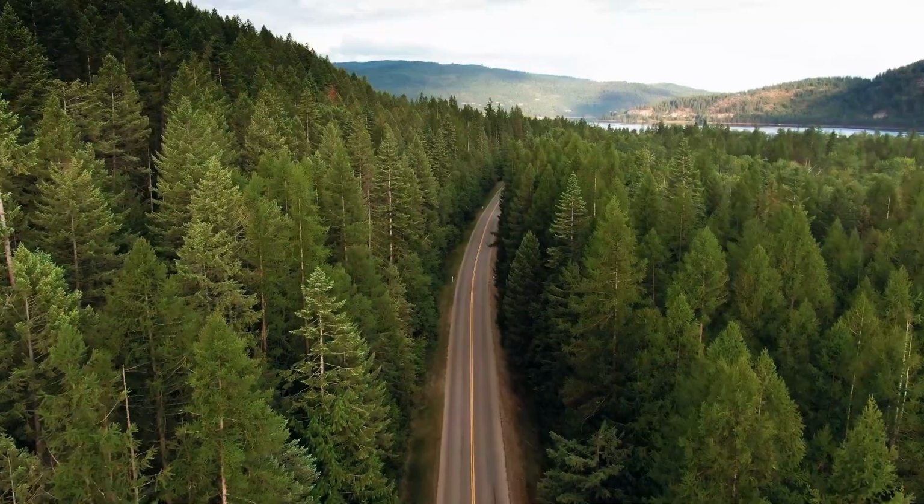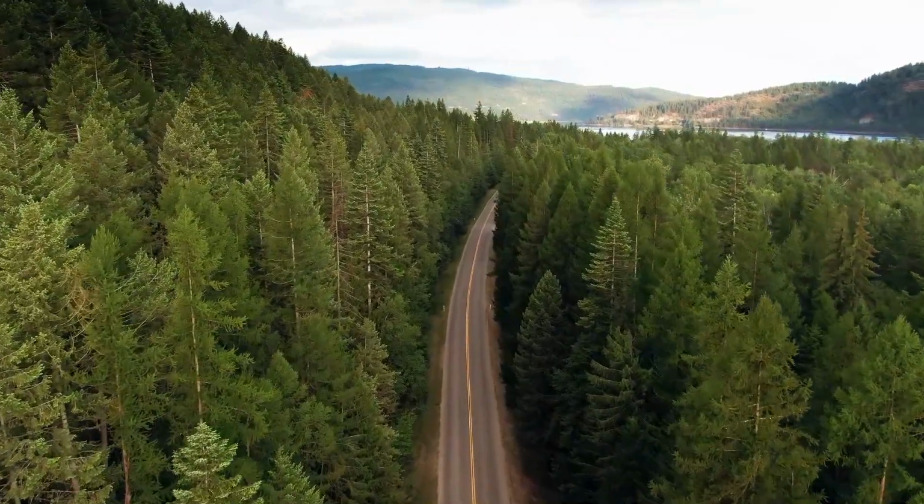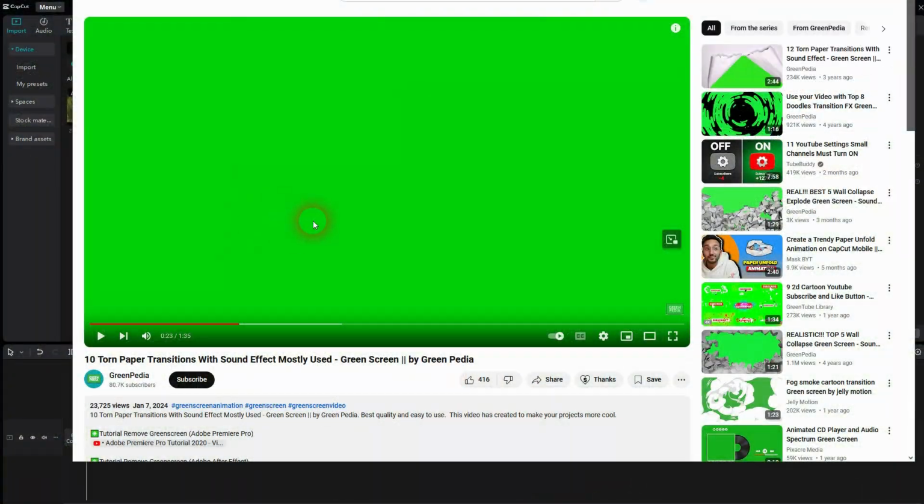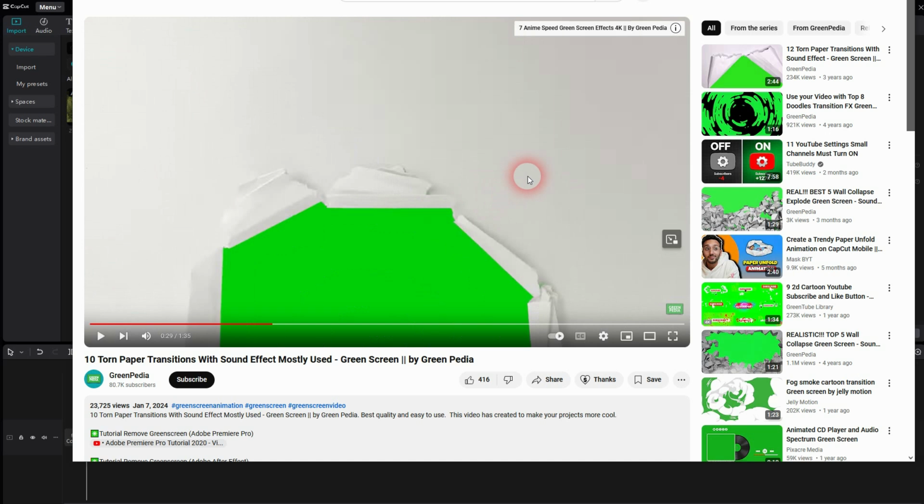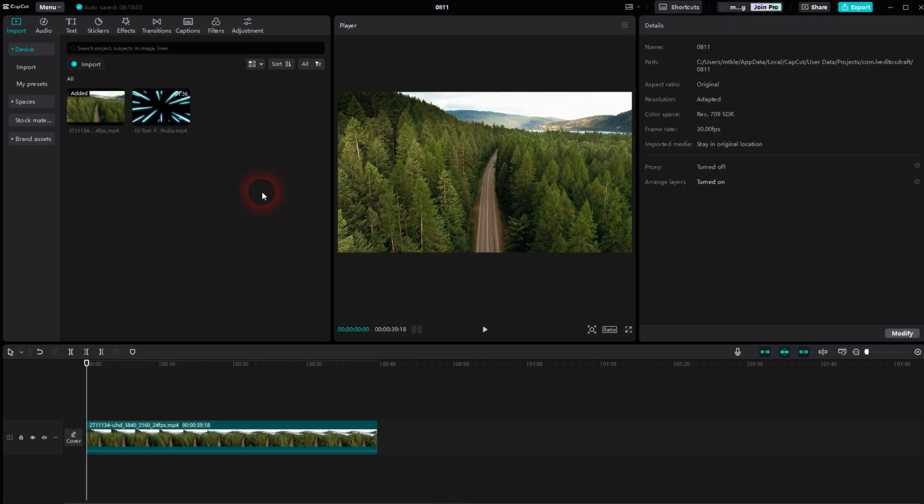And we're back to CapCut. Let me show you a paper tier effect. Use it for transitions, openings. Just search, for example, on YouTube for these paper tiers. I'm going to link to the one that I'm using, download it, and then import it to CapCut.